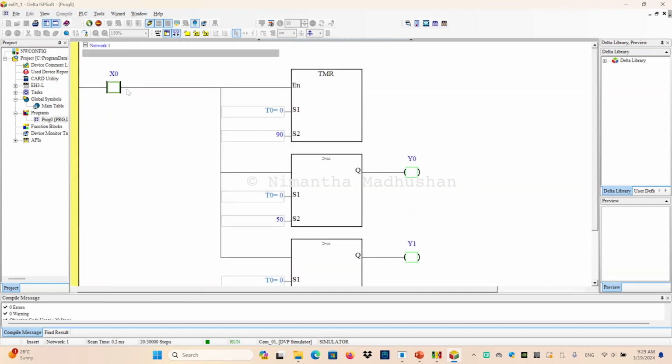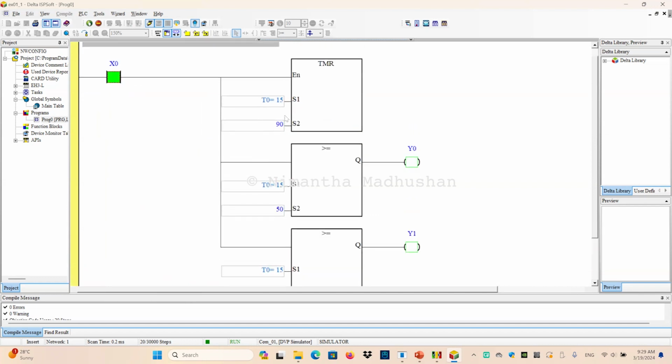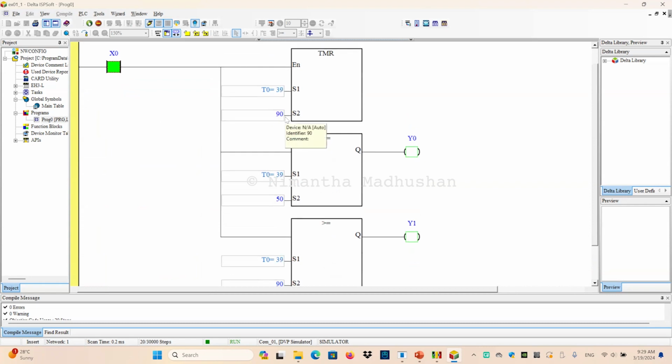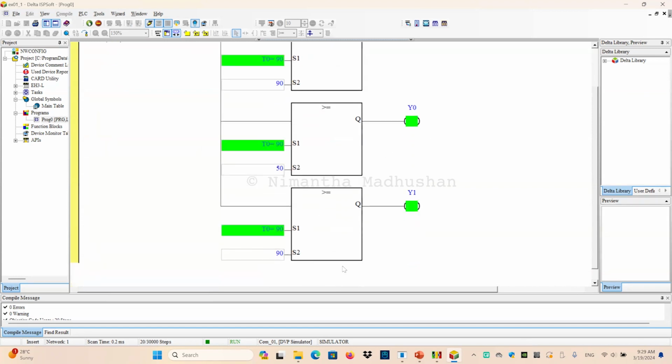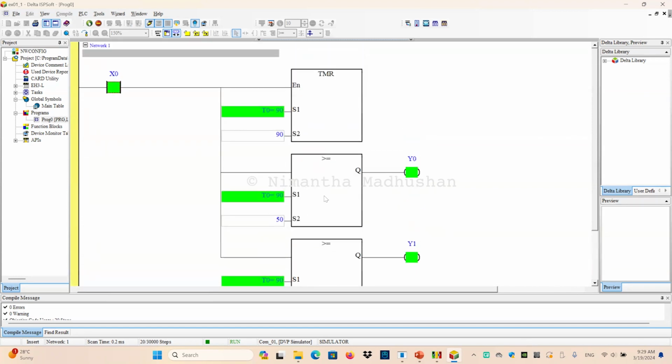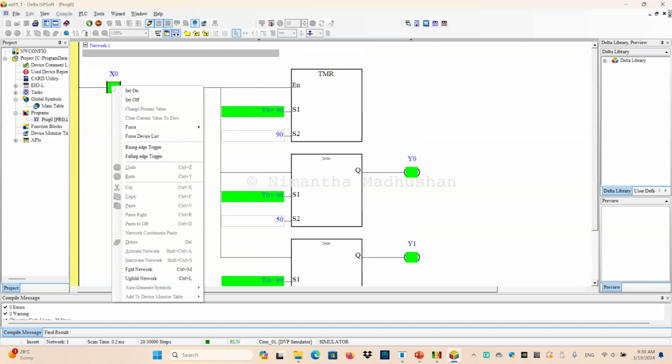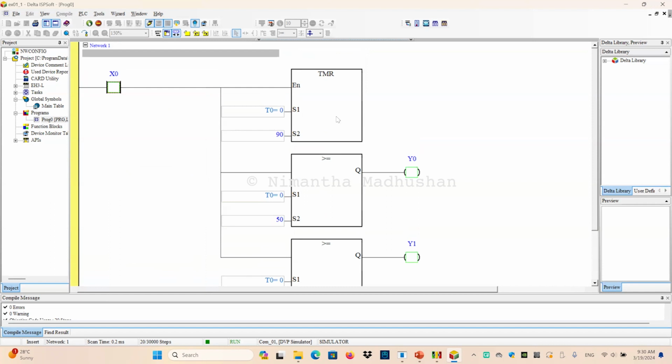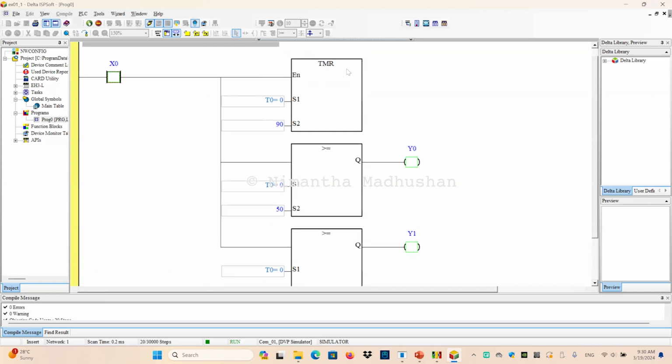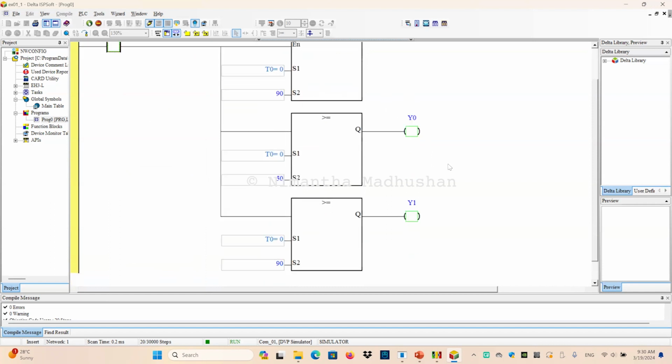I will again set it on. Start counting. At 5 seconds, Y0 is on. At the 9th second, Y1 is on. And I will set off the timer with reset, and both the outputs are off.